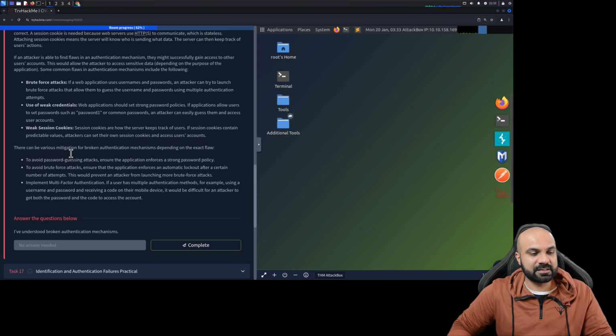There can be various mitigations for broken authentication mechanisms, depending on the exact flaw. To avoid password guessing attacks, ensure the application enforces a strong password policy, and also make sure that automated password guessing attacks are minimized. For example, you can use some kind of captcha to minimize these attacks. To avoid brute force attacks, ensure that the application enforces an automatic lockout after a certain number of attempts. This would prevent an attacker from launching more brute force attacks.